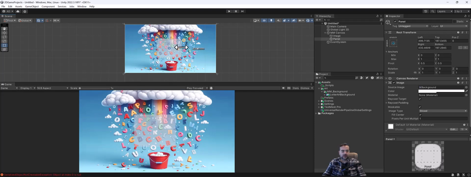Let's see. And we can kind of do, let's see what 400 and then 400 from the right looks like. That doesn't look too bad. So that's kind of centering it a little bit.